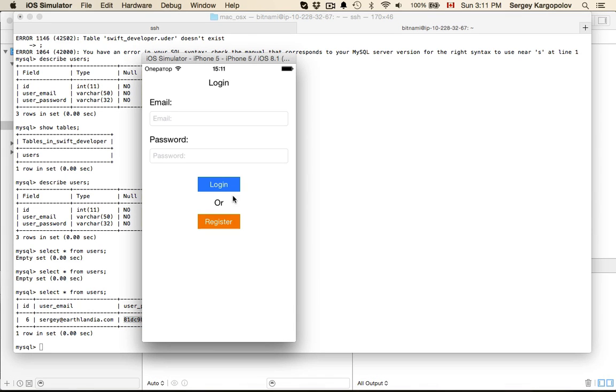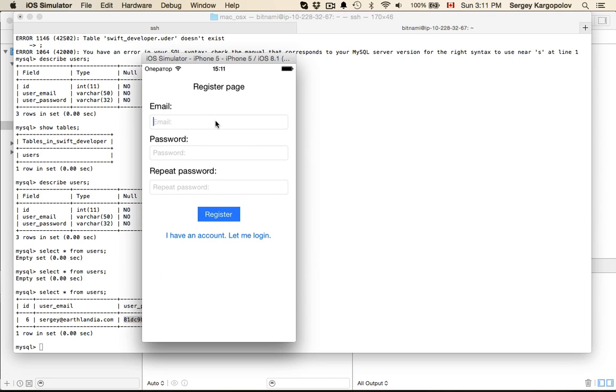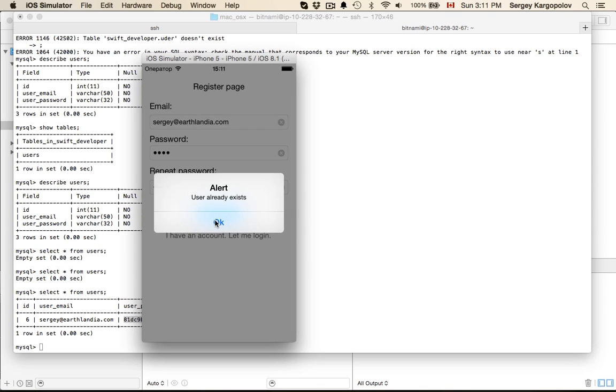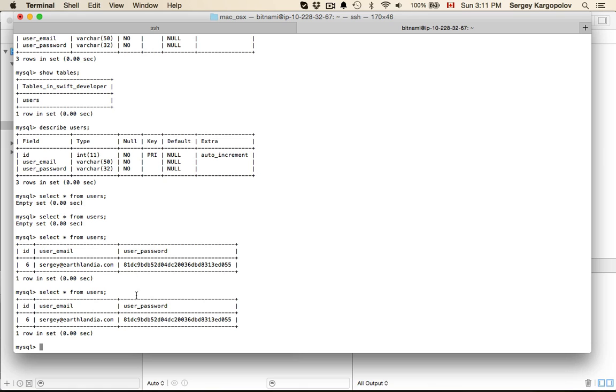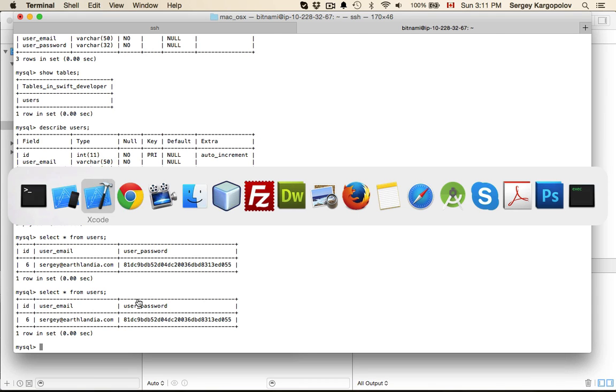So if I try to register again, Sergey@Ruslandia, 1234, with the same email address and same password, it says user already exists, and it did not insert a new value. Here we go.